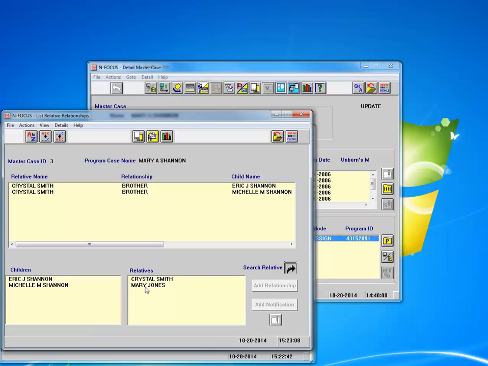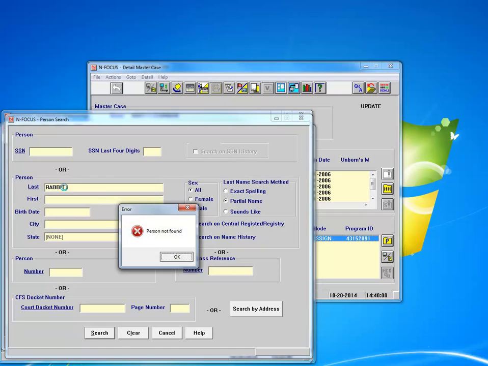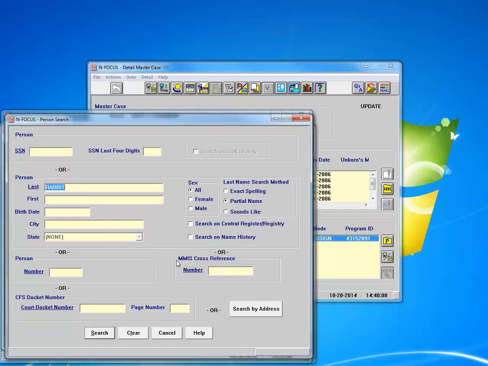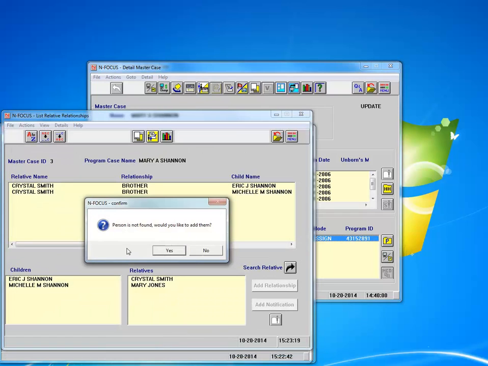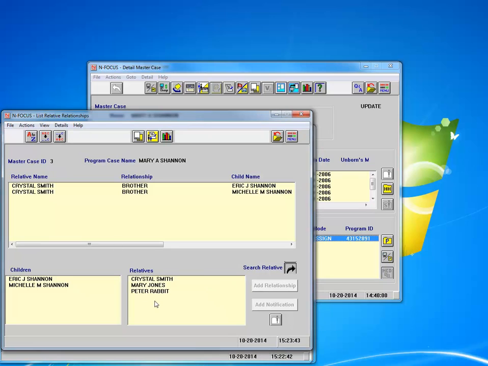Something you might run into is adding a relative that is not currently on nFocus. So if you want to do that, we'll go ahead and search relative again. We'll find somebody we'll try to add, such as Peter Rabbit, and he's not on nFocus. So you'll hit OK, cancel, and it'll ask you, person is not found, would you like to add them to nFocus? And select yes. We'll go ahead and add them, add any information that you currently know about the person, and click Perform Clearance, and it'll go ahead and add them as well.